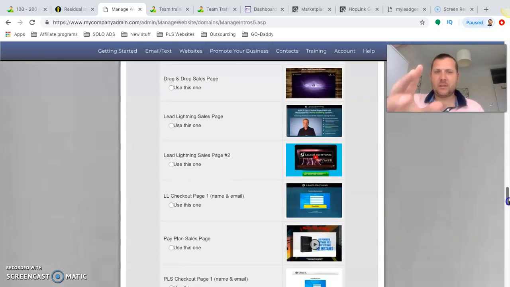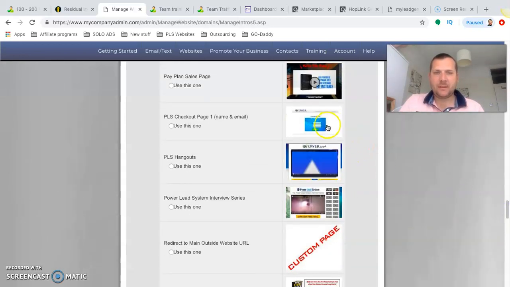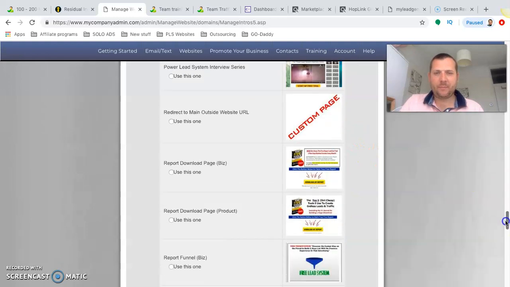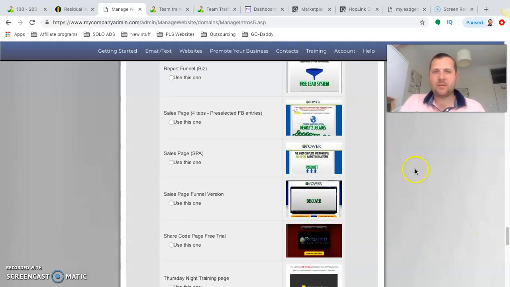And here are the sales pages for Lead Lightning, the Lead Lightning checkout, the Power Lead System checkout, and here are the Power Lead System sales pages. So everything here is in place. All you have to do is connect to it. You purchase a domain name and connect it to the Power Lead System funnel that you will receive if you sign up with me today, which is inside the training.